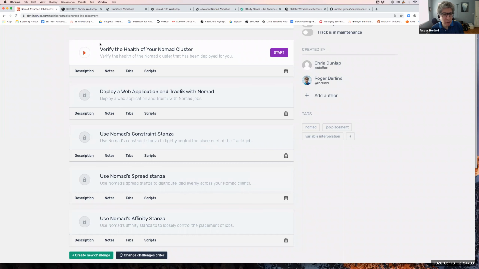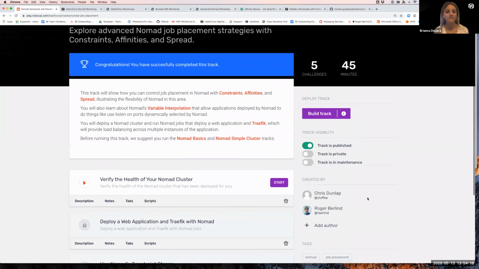And then there's a number of different options there that can help you ensure that your Nomad jobs are running where you want them to run. Okay, awesome. Two more questions. So what are the benefits of running Nomad over other schedulers like Kubernetes?